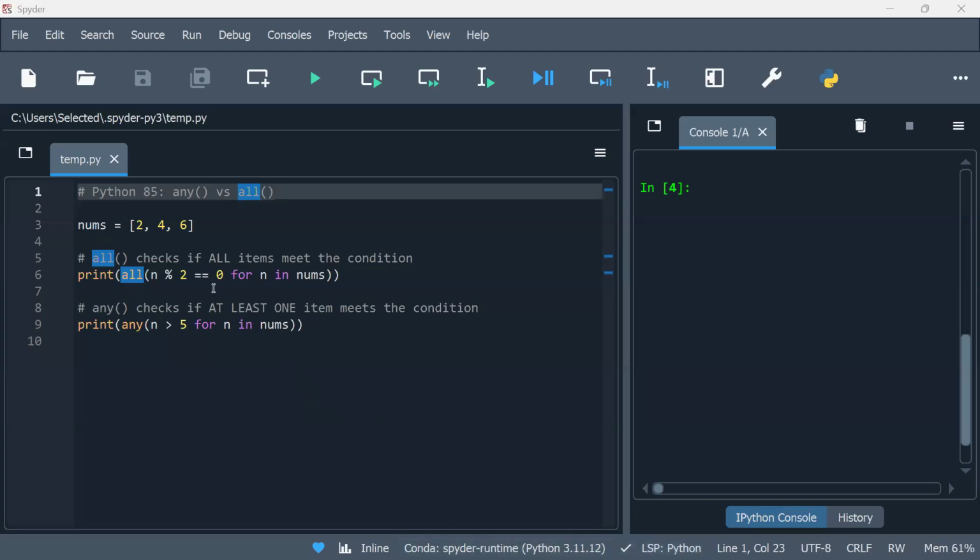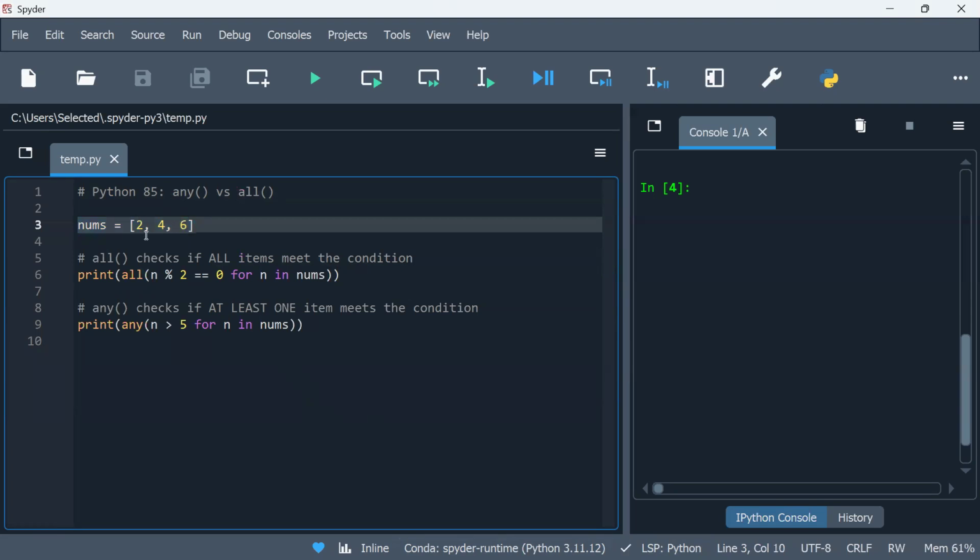In this video, we'll talk about the difference between the any and the all functions. They are both standalone built-in functions. So let's have a look at the first example. Initially, we've got a list called nums, and it's got the values 2, 4, and 6. So let's take a look at the all function and see how it works.